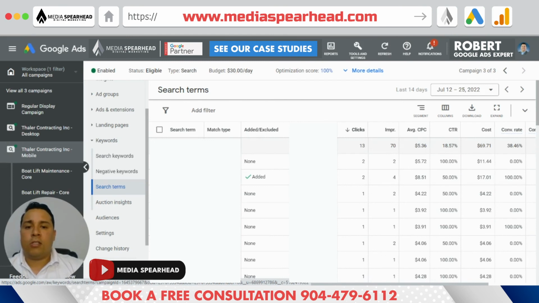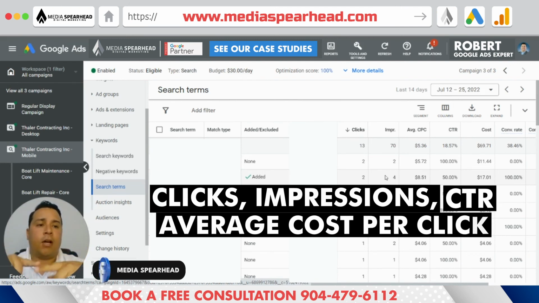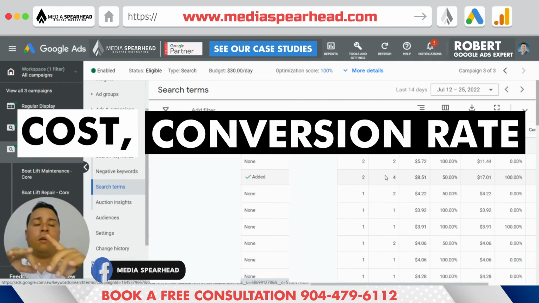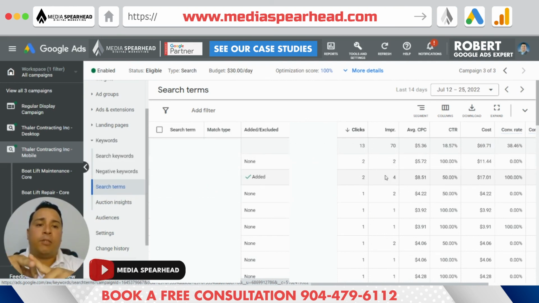Okay, so these are just some of the KPIs that I like to look at when I'm analyzing a campaign. Again, I'll recap. It's clicks, impressions, CTR, average cost per click, cost, conversion rate, cost per conversion, search impression share, search top impression share, search absolute top impression share, and then search lost impression share due to budget and due to rank. Then obviously you could go into more in-depth stuff such as keyword quality score, but at a first glance, this is what I would help you look at, and then from there we can make decisions.